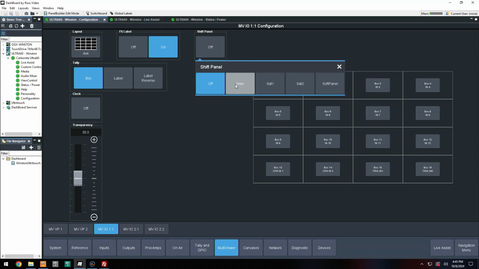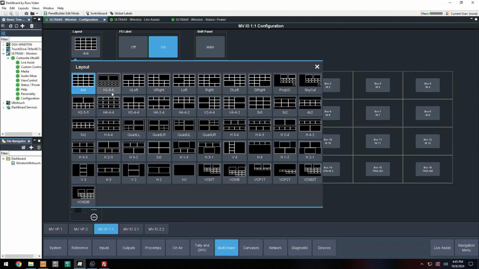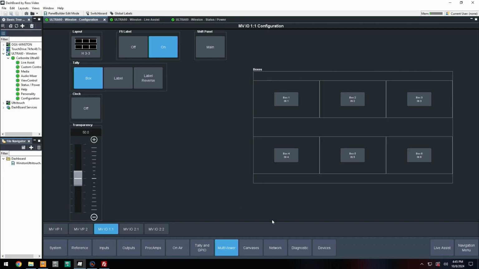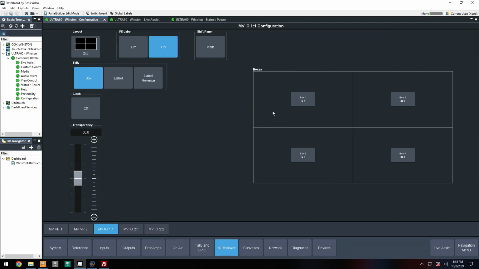The shift panel also does work. In this layout, it may not make as much sense. However, if I was picking a different layout so I could have larger boxes and I wanted to just see some of the others behind them, I could select a different layout. Maybe I wanted a quad split, but I wanted to be able to hold that shift key and see the other sources behind it. So that's fully available.